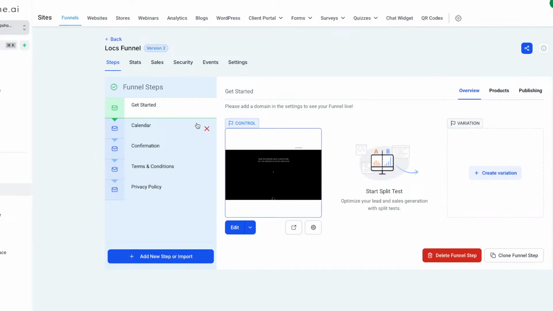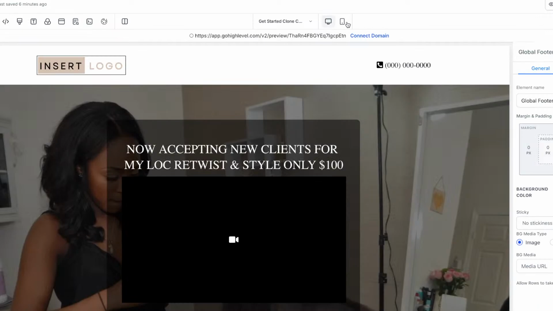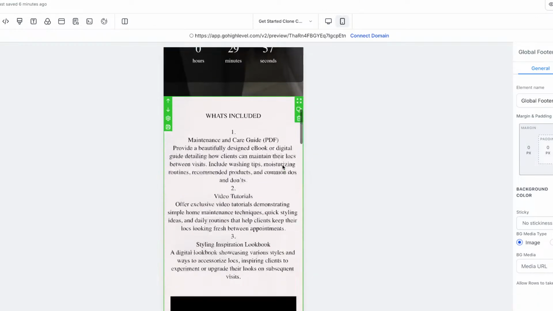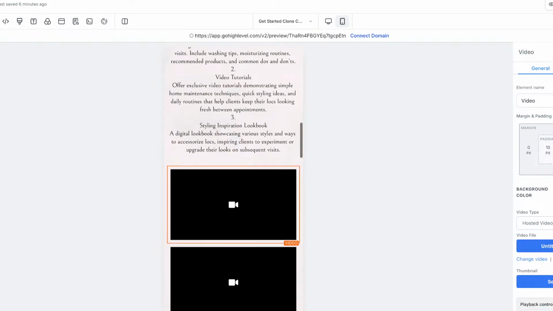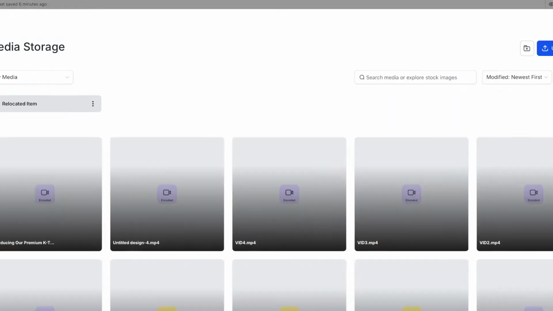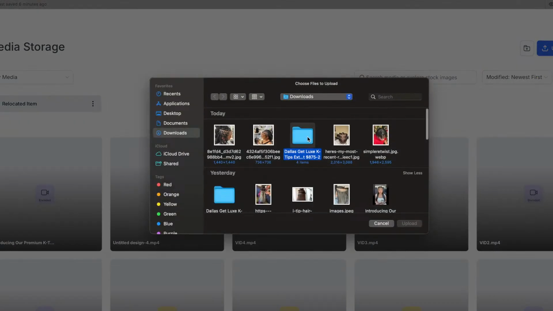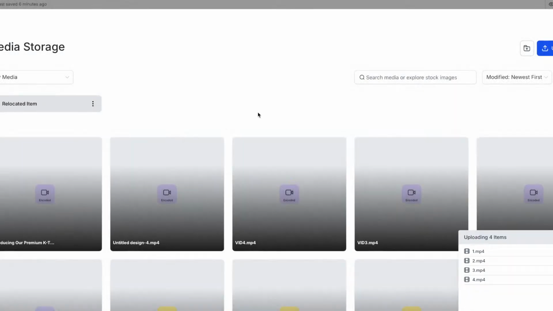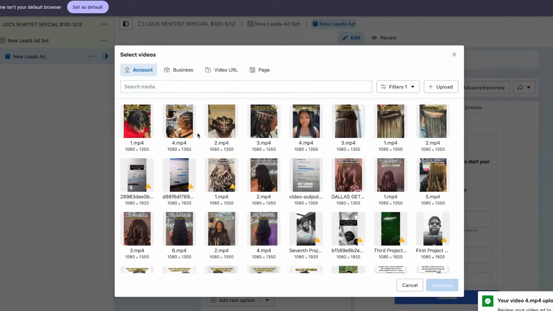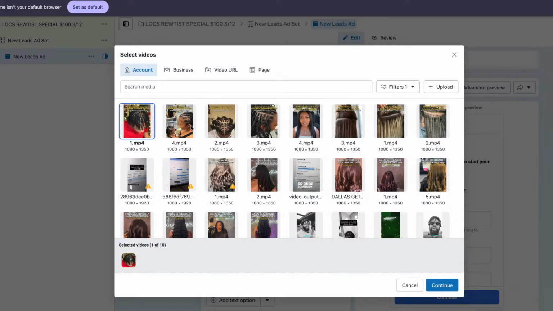Okay, so while that's loading, the last thing we needed to do was add our videos. So remove, select, upload. So we'll let that upload. Okay, so with the dynamic creative, we can put up to 10 pieces of content inside of one ad. So we could select all 4 of these.